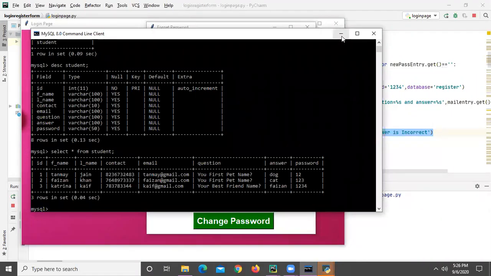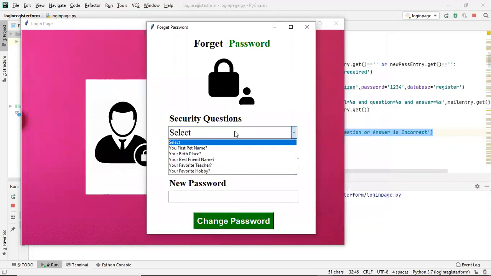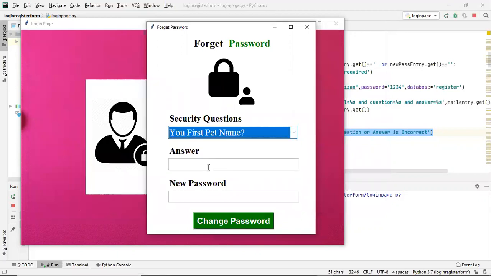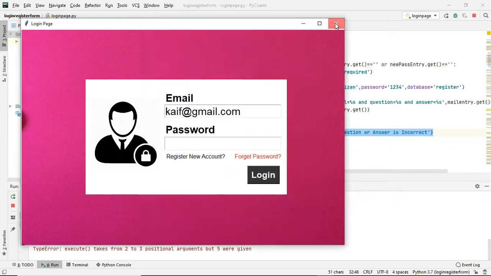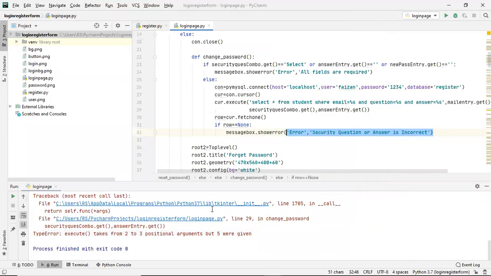Okay, so we'll check. Let me first give a wrong question and a wrong answer. Okay, and then try to change the password and click on this change password. Nothing is happening because we got some error here. Let me check. Security question combo takes two arguments but five are given. Why is that?